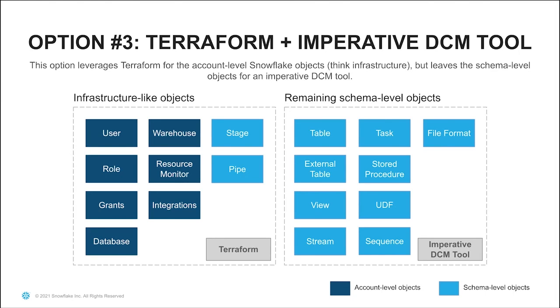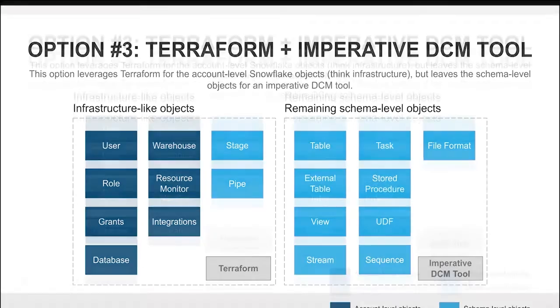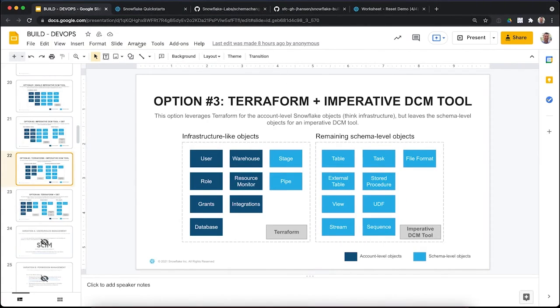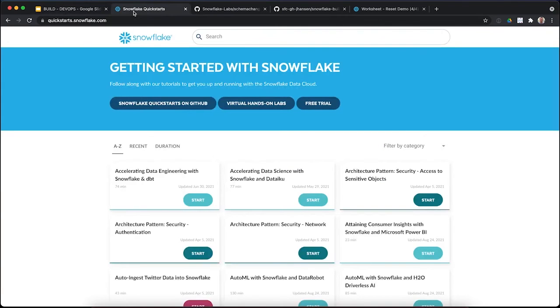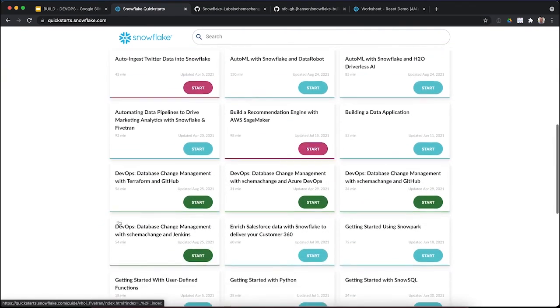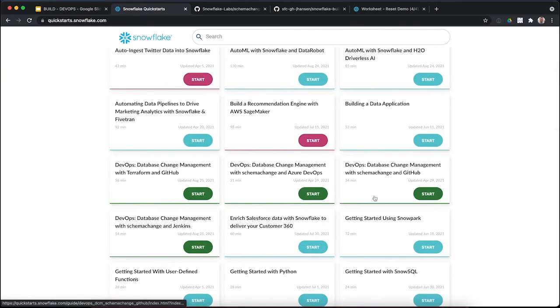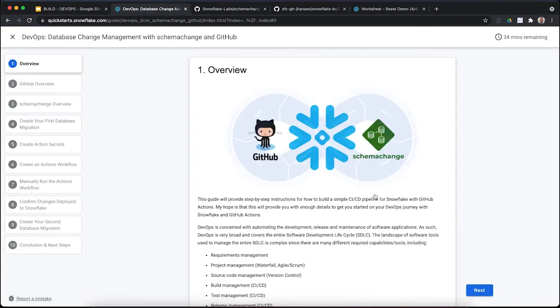Allison walked us through the Terraform part, and this will complete the story by showing the Schemachange part. So we'll get out of this, and we'll actually start here with the Snowflake quick starts. Like we did before, down here we have a quick start, this one in particular for database change management with Schemachange and GitHub. And again, this has the step-by-step details that you need to go through and get this working.